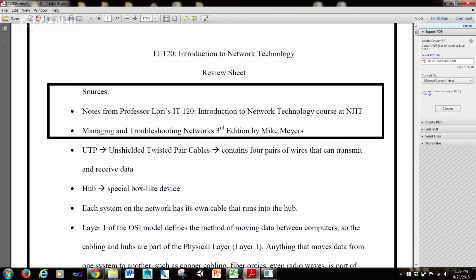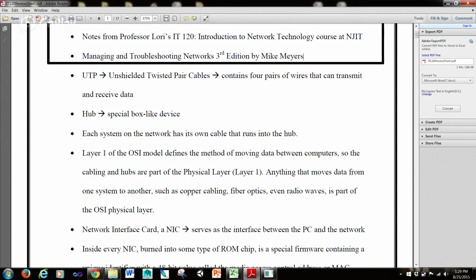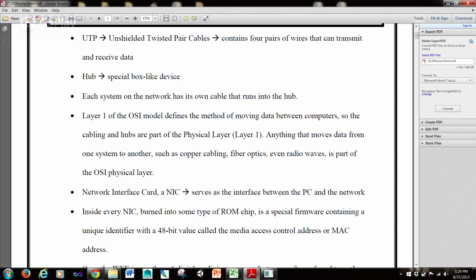The sources that I used to compile this review sheet are notes from Professor Lurie's IT-120 Introduction to Network Technology course at NJIT, and also the textbook, Managing and Troubleshooting Networks, 3rd edition by Mike Myers. This should also help you a little bit for certifications, but we don't go over things as in depth here as you would have to review on your own if you're looking to get certified.